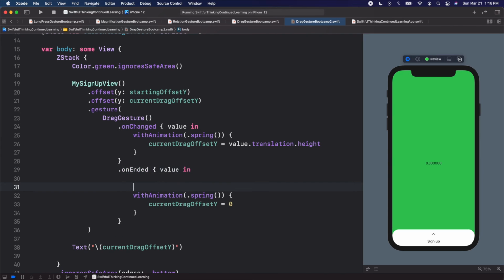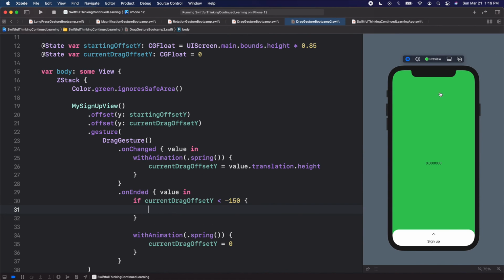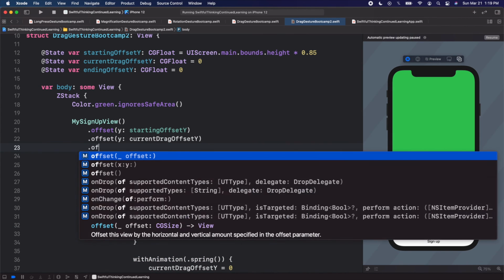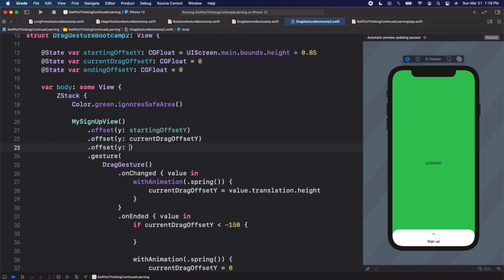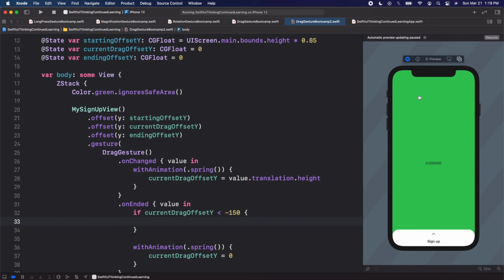And then we want it to bounce up to the top. So we'll say if currentDragOffsetY is less than negative 150, open brackets. And now we need one more variable to hold this in place when it locks to the top. So we're going to say @State var endingOffsetY of type CGFloat. We'll set it equal to 0 to start. Let's put that also on our view, so we'll do .offset Y endingOffsetY. And if this is less than negative 150, you want to lock it in at that starting state. So basically we just need to cancel out that starting offset Y. So I'm going to set the endingOffsetY equal to negative startingOffsetY. So these are just going to cancel each other out.